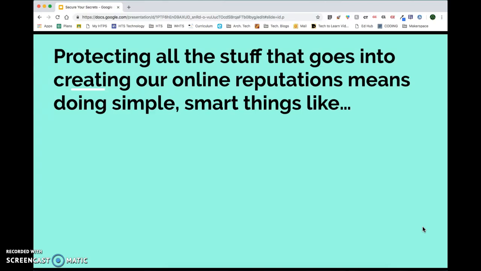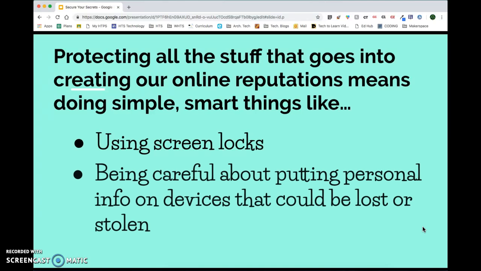So you need to do simple, smart things like locking your devices. So if you have an iPad at home, make sure you use the screen lock, or a phone, the same thing. Be careful about putting personal information on devices that could be lost or stolen.